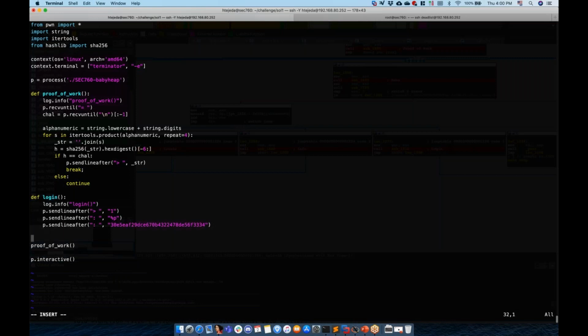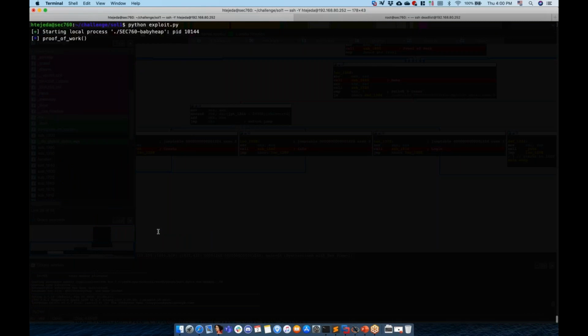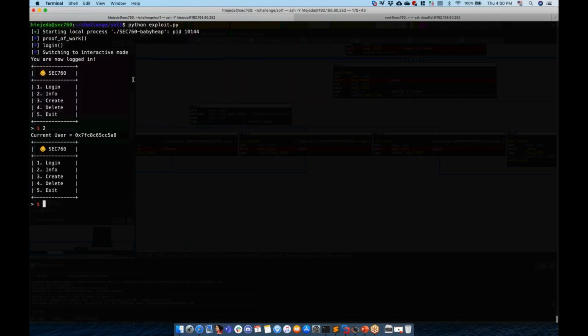Since I saw the hash when I used %p before, I just create a login, send 1, send the %p and the hash, and I should be authenticated. Okay, now I'm logged in. If I print 2, if I use the second option, then the free hook will be leaked.